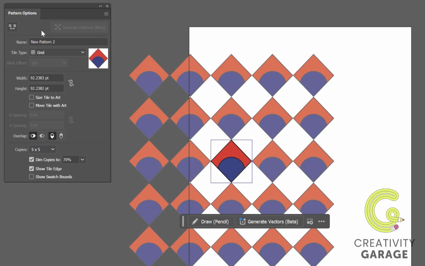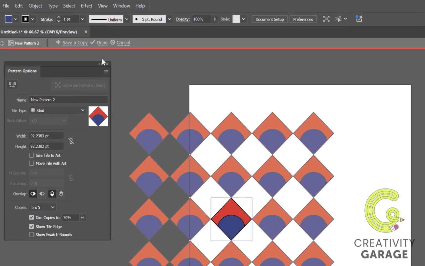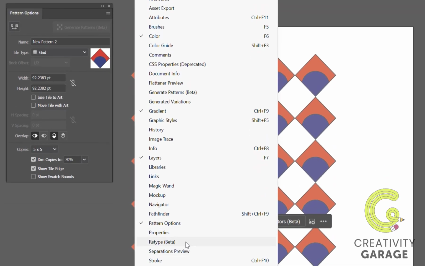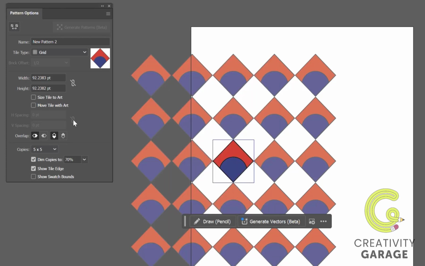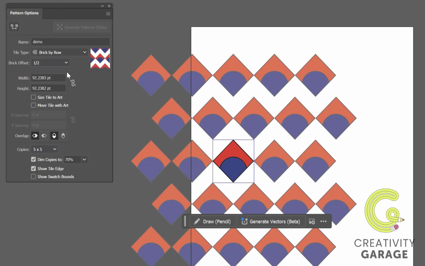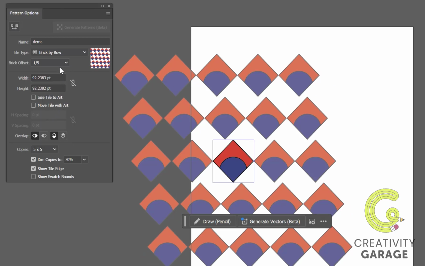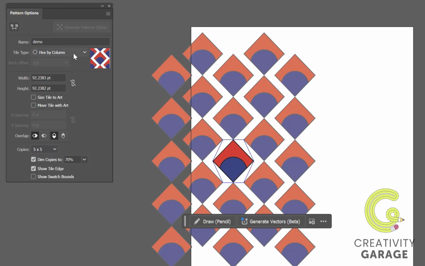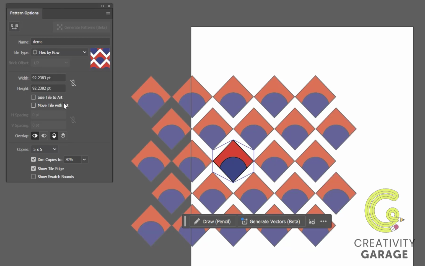In case you don't find the Pattern Options window open, you can always bring it to the screen through the Window menu, and you can find the pattern options sitting there. On the Options menu, you can rename your pattern to anything of your choice. So let's rename this Demo. You can arrange the tile type by grid or brick by row, in which you can further play with the offset. Then there is brick by column, hex by column, or hex by row. Further adjustments can be made to all of the tile options.